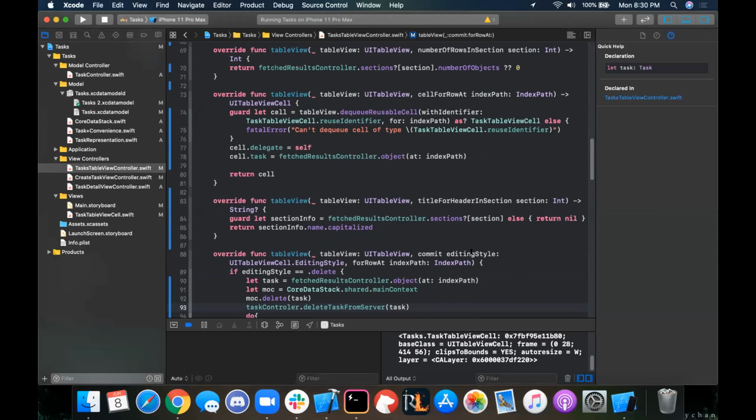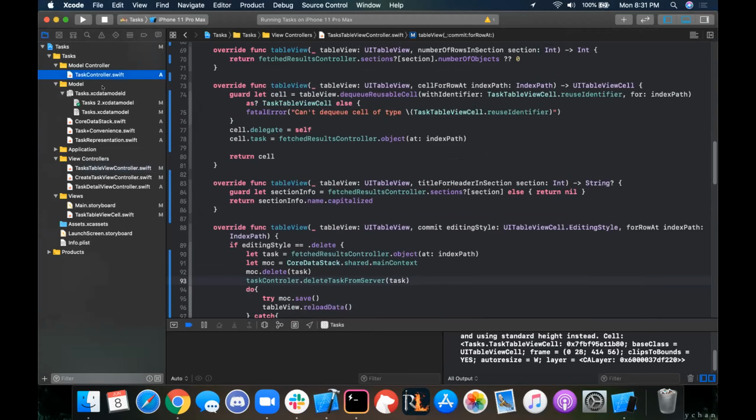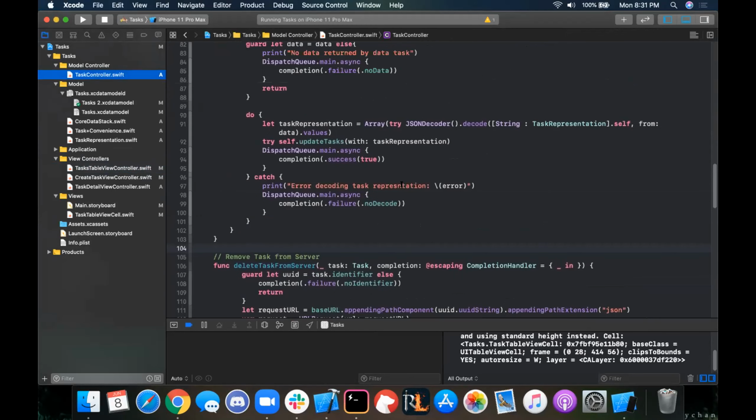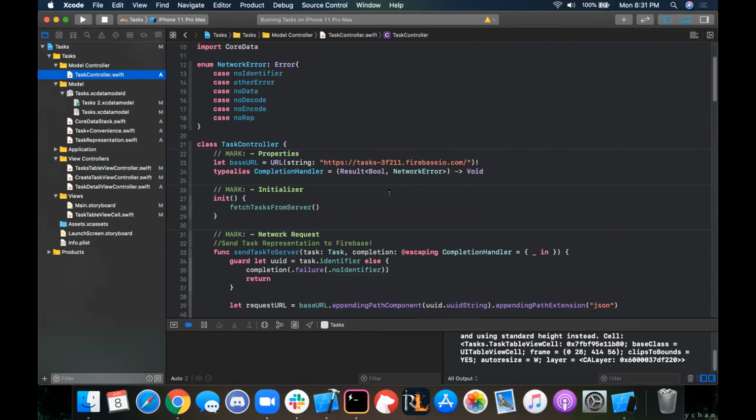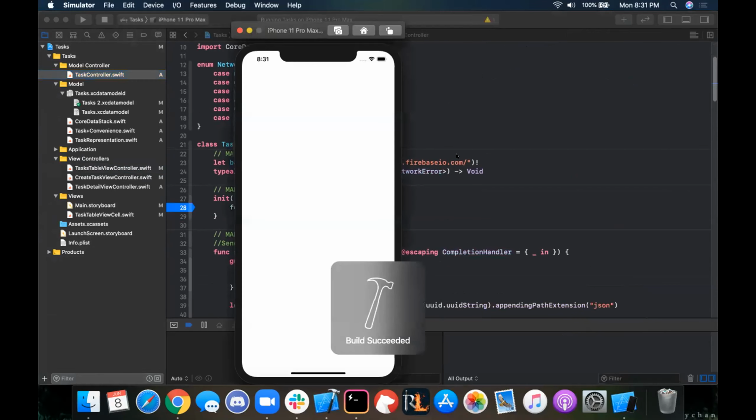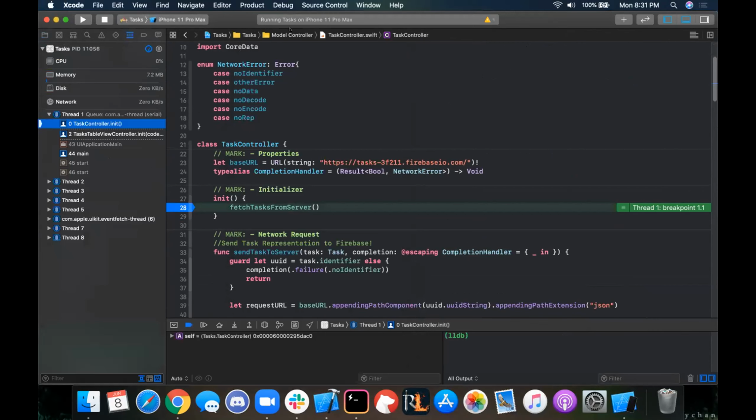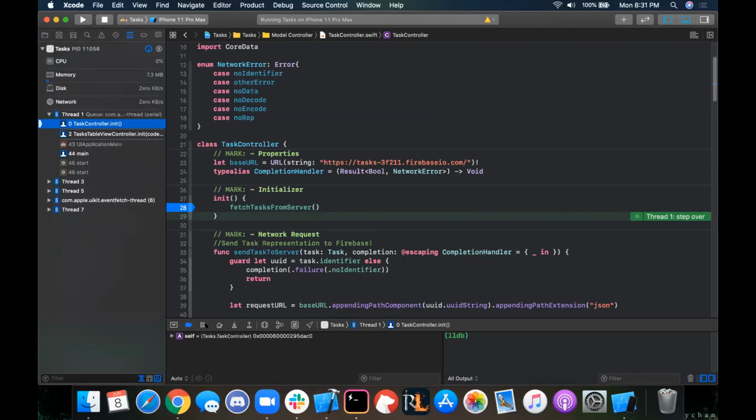Do you want me to set a breakpoint or just run it and show you? Well, let's take a look at our task controller really quick. And scroll all the way to the top. And let's put a breakpoint on line 28. And let's run it. Okay, cool. So we're at least fetching. So now let's hit the step in button. So not that one.